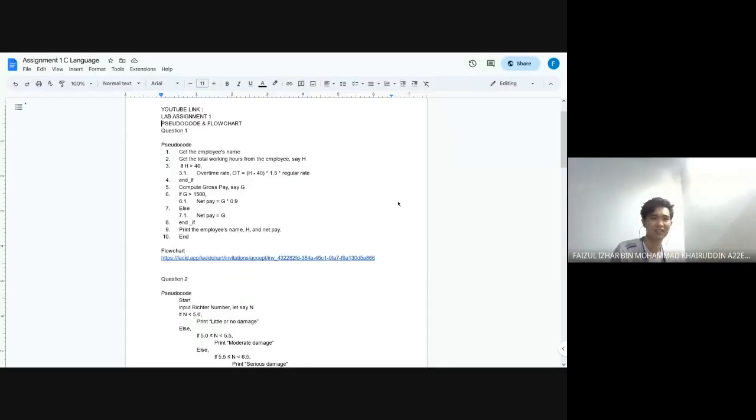All right. Let's start with question number one. So this is the pseudocode for question number one, in which we need to provide a program to compute an employee's name and get the gross pay. So first, we'll start with start. Then get the employee's name and the total working hours for the employee.